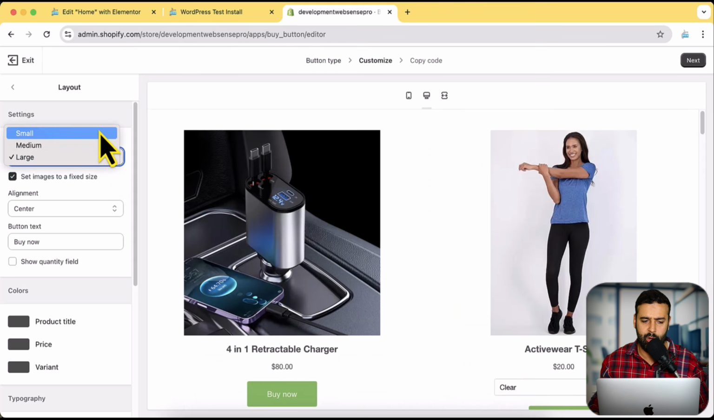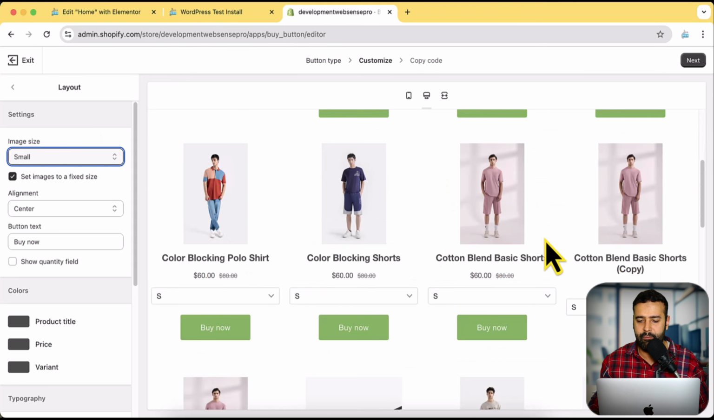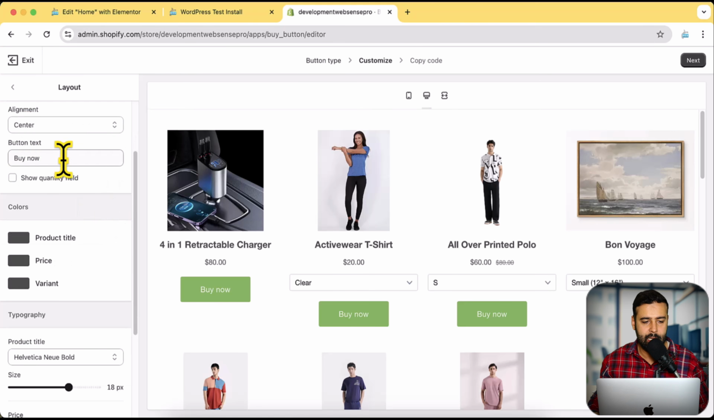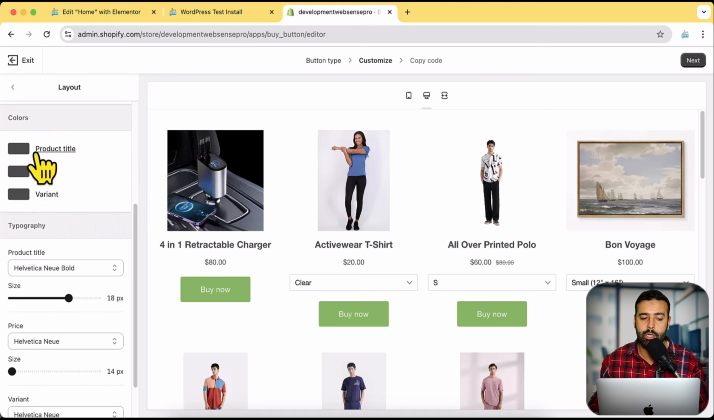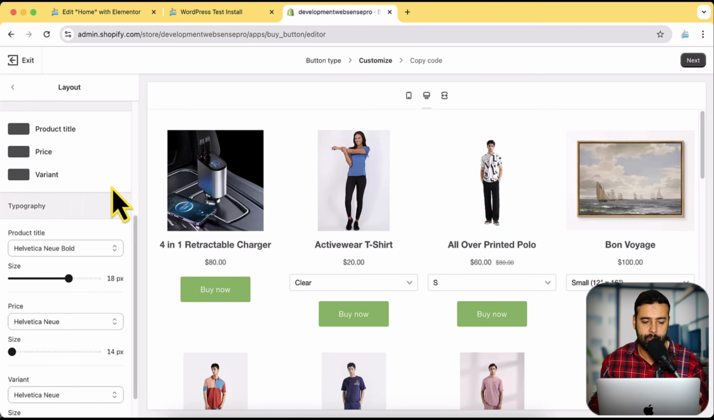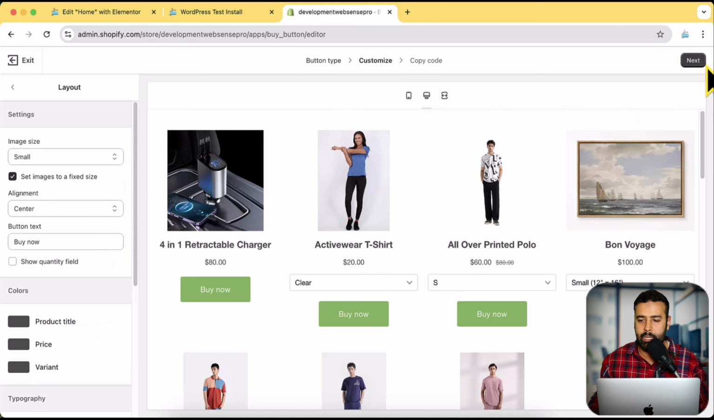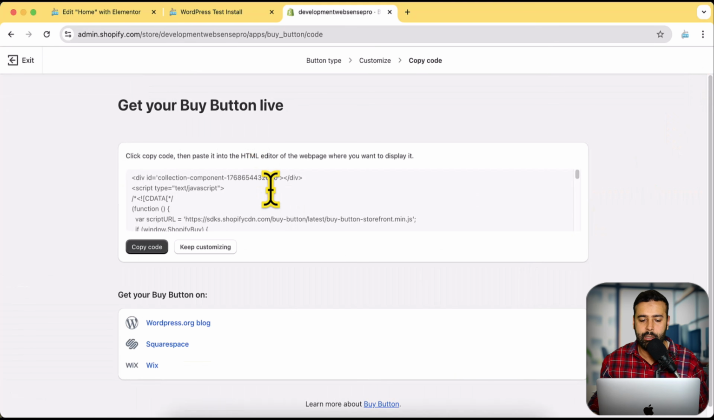I personally like the small one because that way we can have 4 products in a row. Alignment is center, button text is buy now. If you want to change the button text or the alignment, you can change all of the stuff here. Again, there are some colors to change for the product title, price, and the variant. And these are some other settings for changing the font size and font family. Now click on next to generate the code. And here, now we will paste it again on our WordPress website to see how our collection looks.